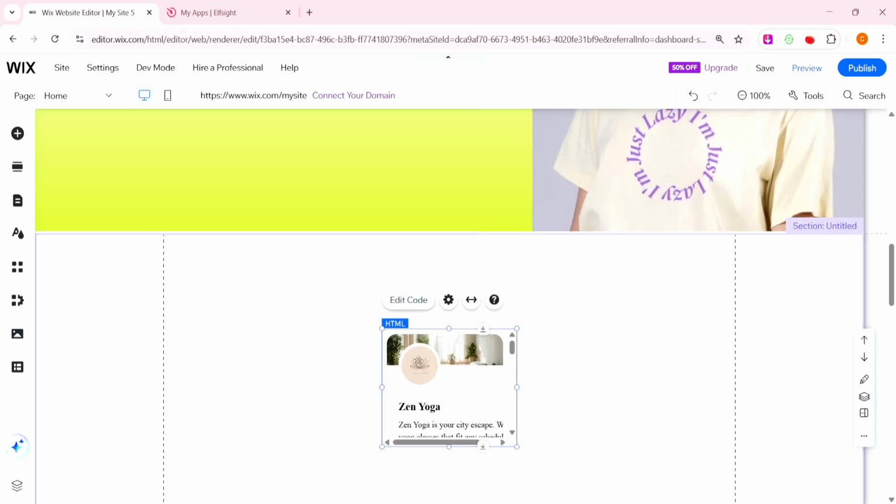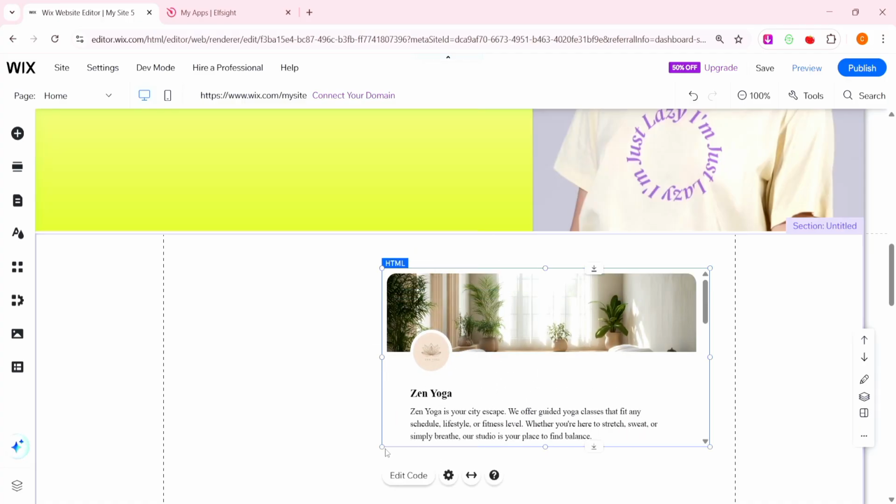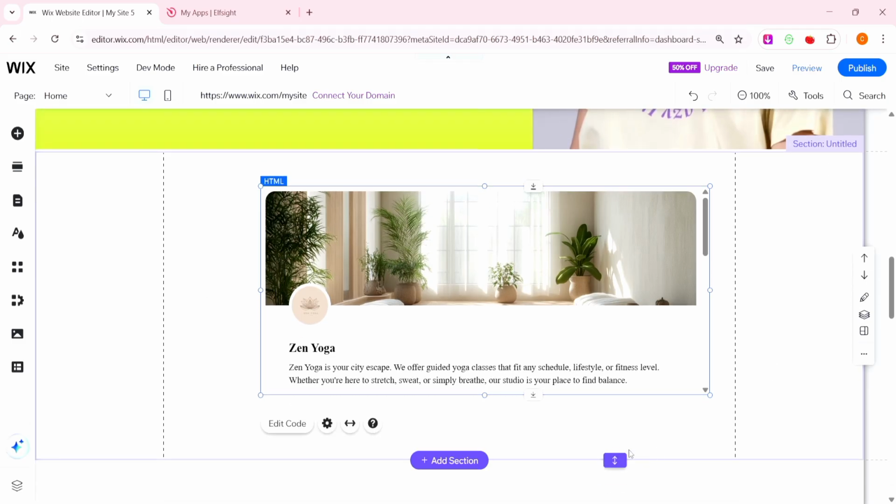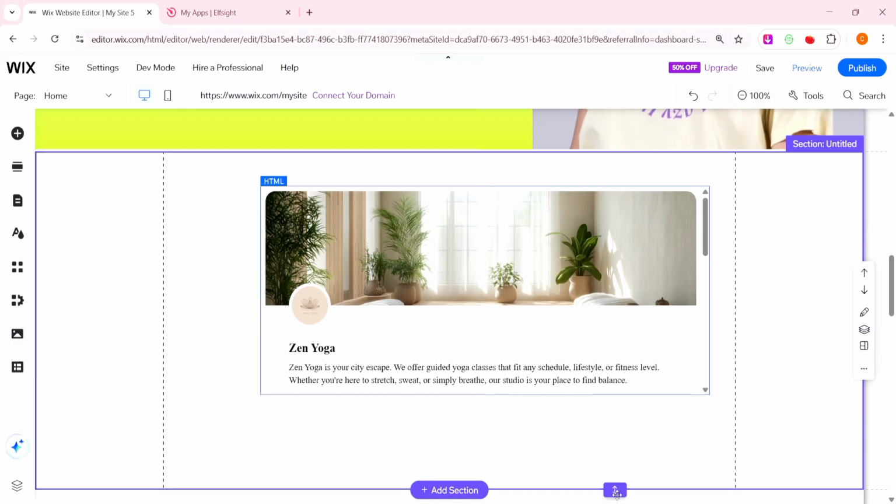Then you just need to adjust the size of this widget by clicking and dragging the small dots like this. And you can also set the size of this section by clicking and dragging this arrow up or down to fit the entire widget.